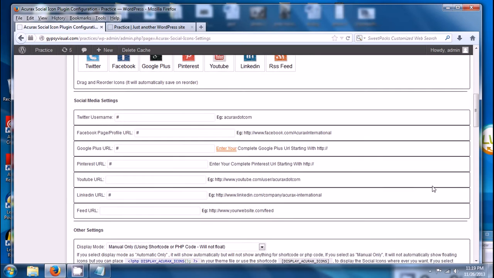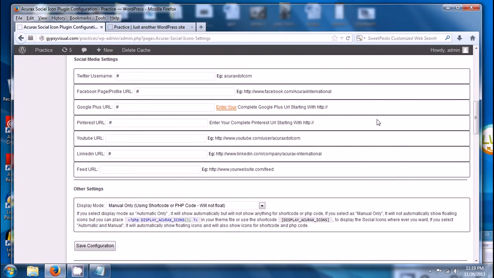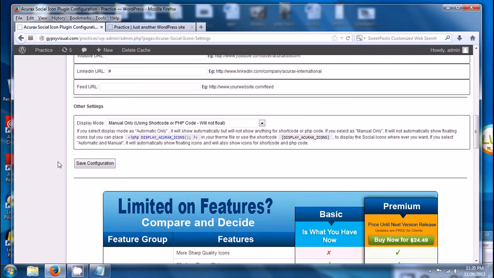If you scroll down, right here is where you can add the addresses to your different social media outlets. For example, if you're going to do a Facebook icon, you put www.facebook.com/whatever your page is. For now, I'm just putting in these number signs or hashtags, which serve as a false link and allow you to see where the icons are going to go. Under other settings, there's an option for automatic only will float.